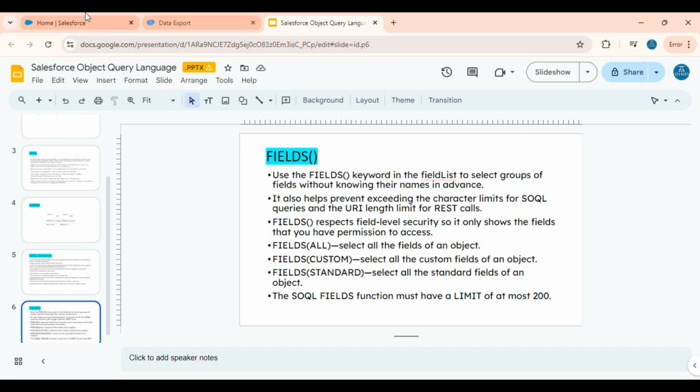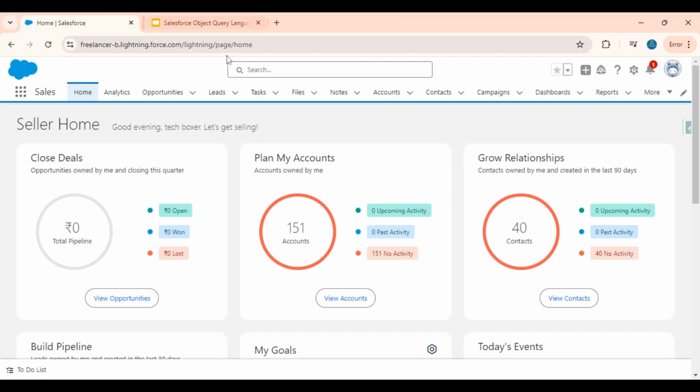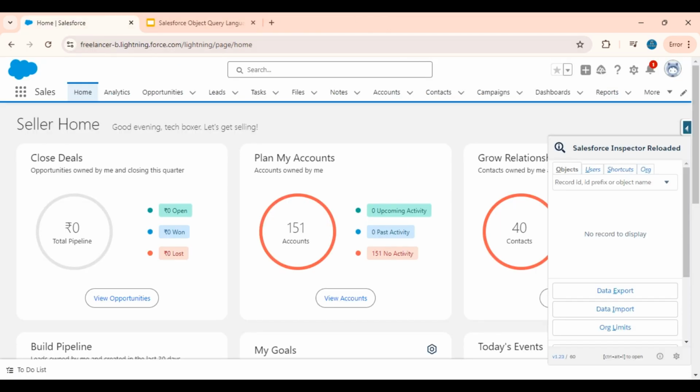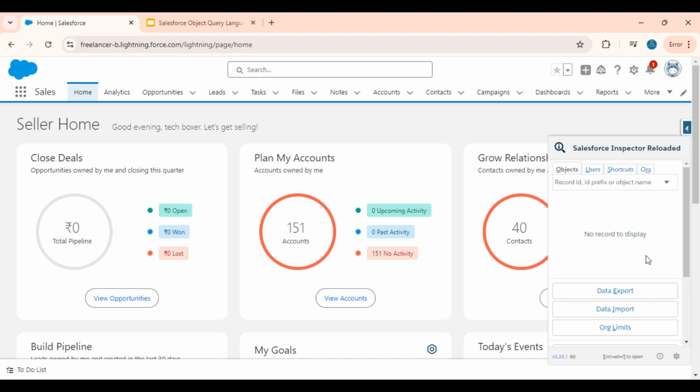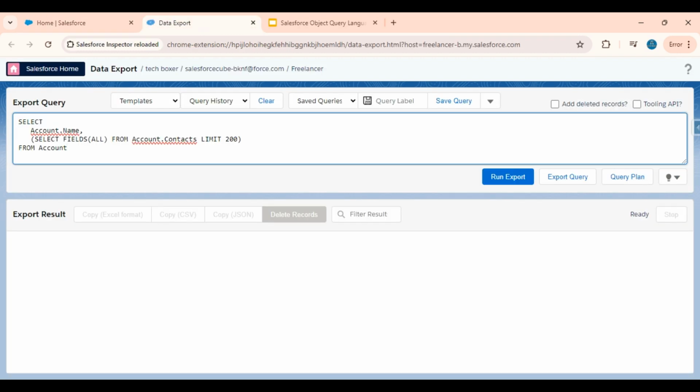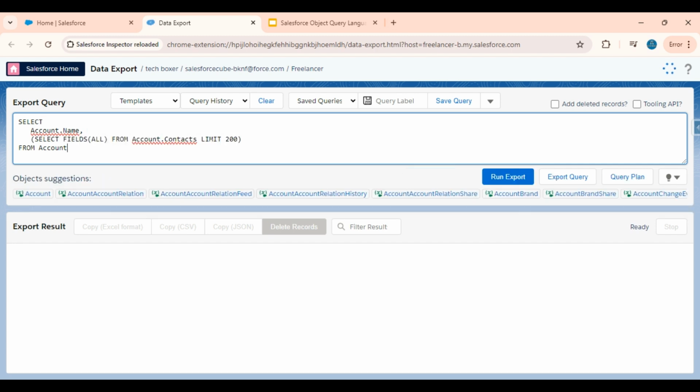So in my Salesforce org, I will show you how to use the FIELDS keyword. I have an extension, the Salesforce Inspector Reloaded extension. Here I am going to show you how to use the FIELDS function in a SOQL query. This is the extension icon, so click on this. Here you will see the Data Export button. Right click and click on open link in a new tab. So this extension will open in a new window.